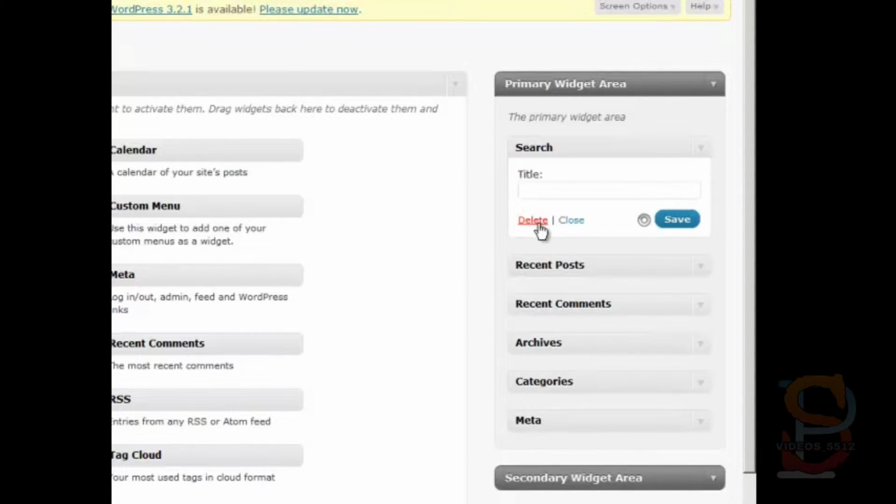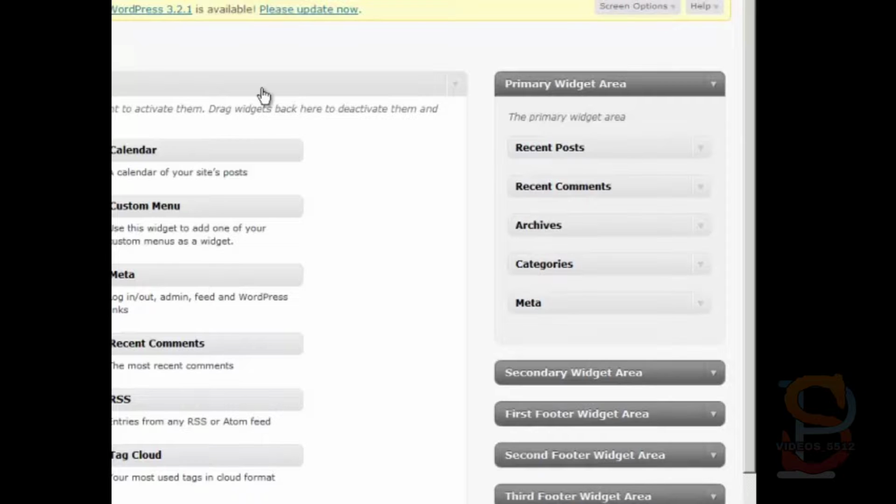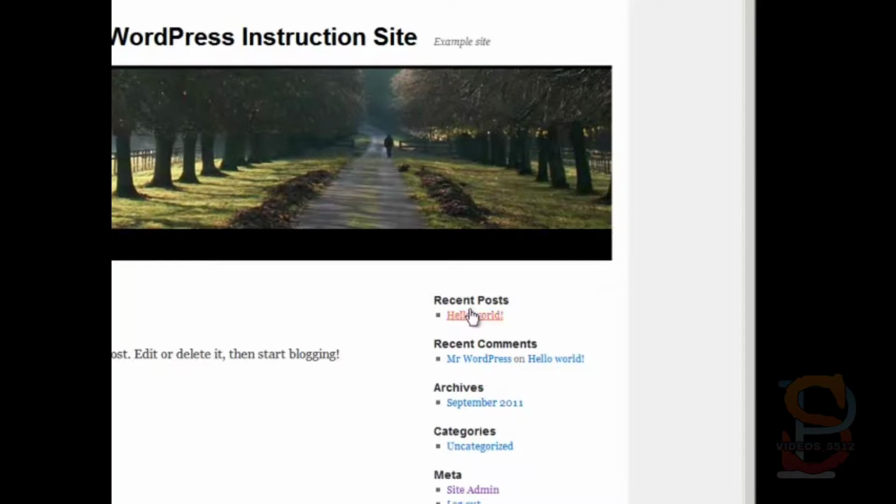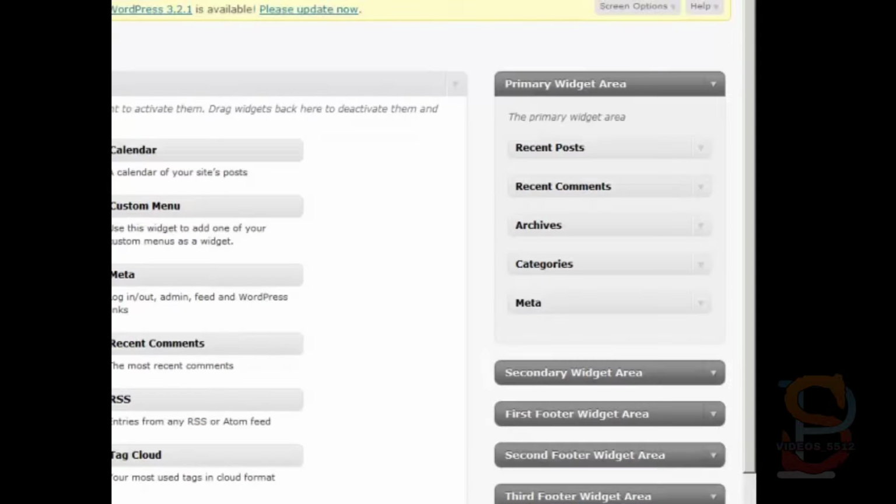We can delete it. So it's gone. If we go back and refresh the page, this box should be gone. See how that worked? All right.